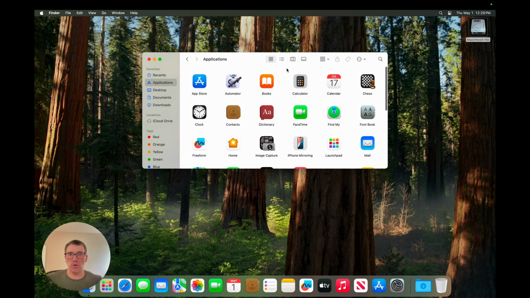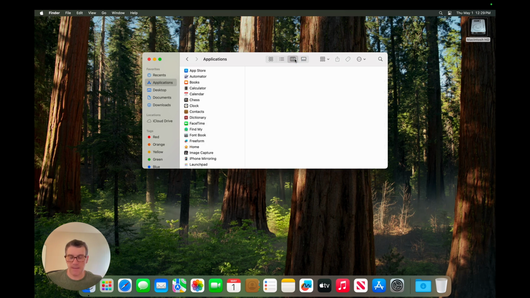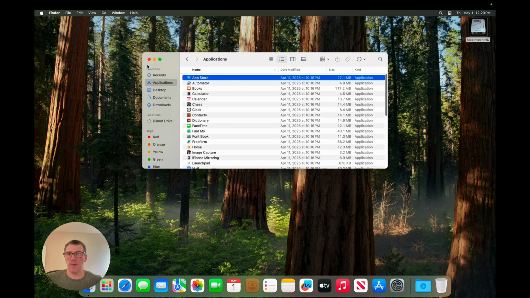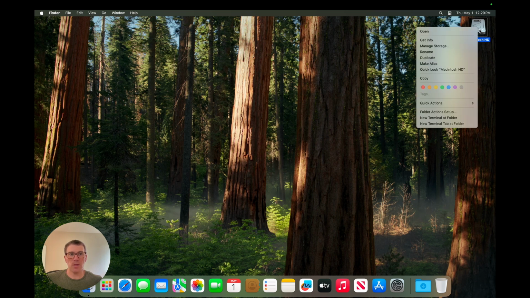If you want to change the view, you can change here to list view. And you can change here by clicking with the left mouse button to display them differently. And then this is another view. I prefer to keep it in that. Okay, so that's the Macintosh hard drive. Double clicking with the left mouse button or the trackpad will open that up. If you right click or use two fingers on the trackpad to click, you get a drop-down menu where you can select open with the left mouse button. You can get information, etc.